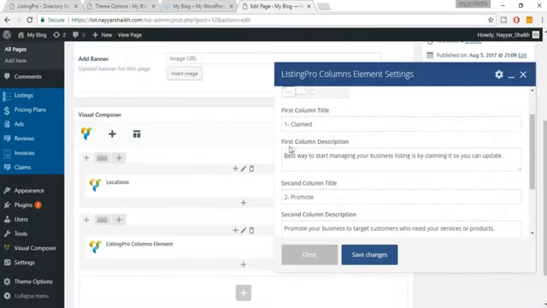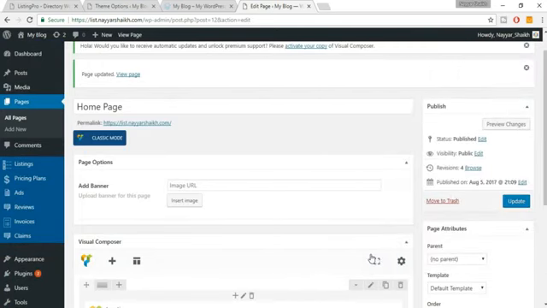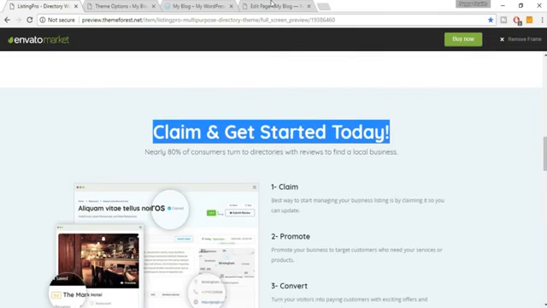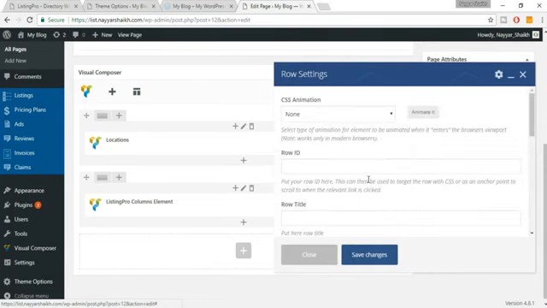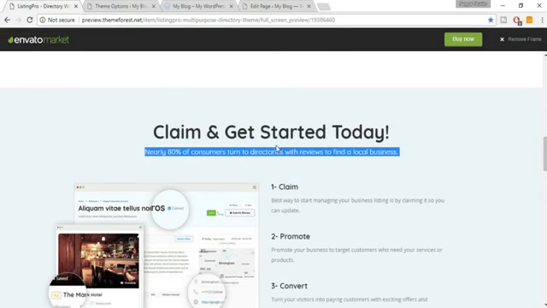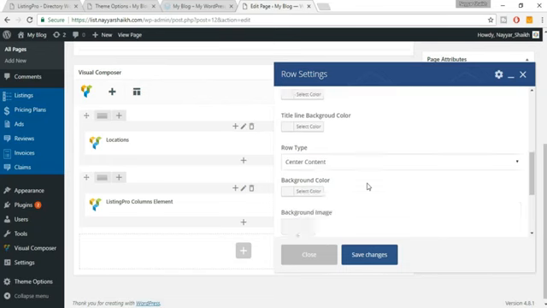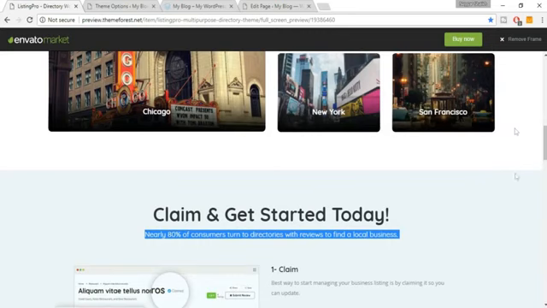First column title, second column title, third column title. If you want to make some changes, you can do so. Now click on save changes, and here also we have this title and subtitle. So copy this, again click on this pencil button to make some changes in the row. Row title, fine, subtitle or description, and this time we also have to change the background color. For example, if you see over here, the top one is white, the bottom one is a different color.